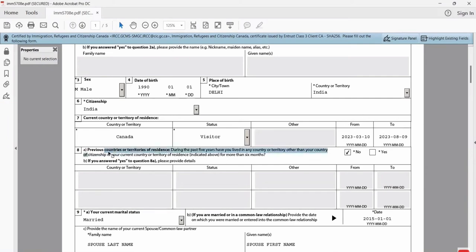During the past 5 years, have you lived in any country or territory other than the country of citizenship or your current country of residence for more than 6 months? So in short, if you never lived outside of your country of citizenship and your current country of residence, which is Canada, for more than 6 months, then you need to select no and move down.